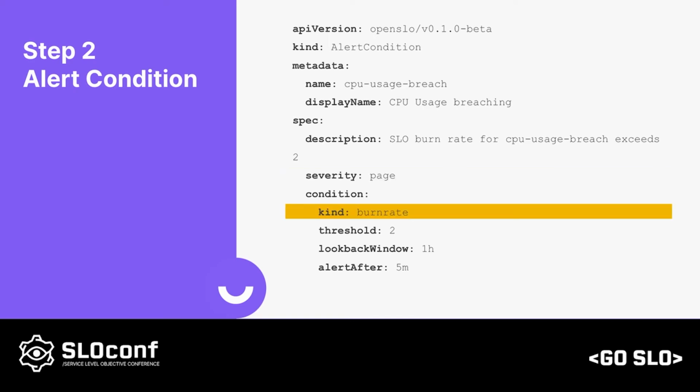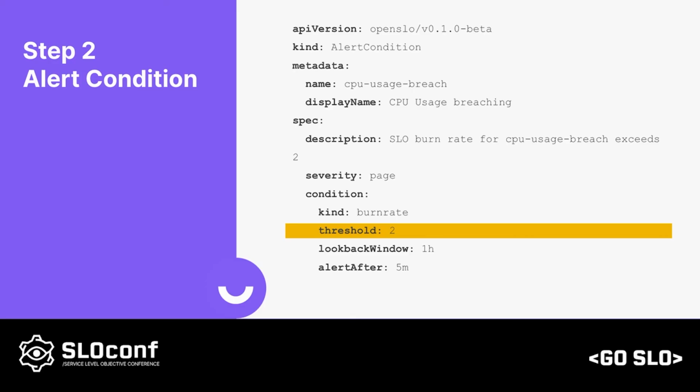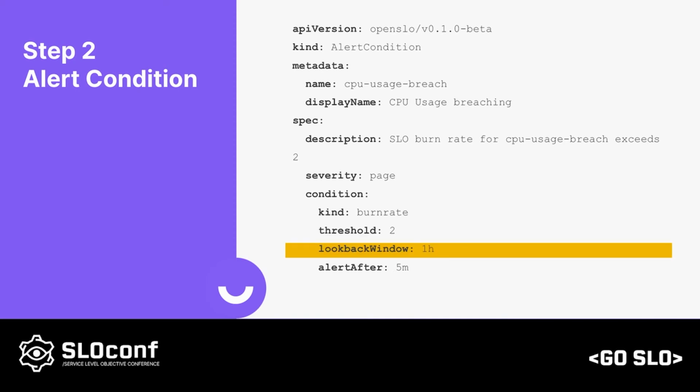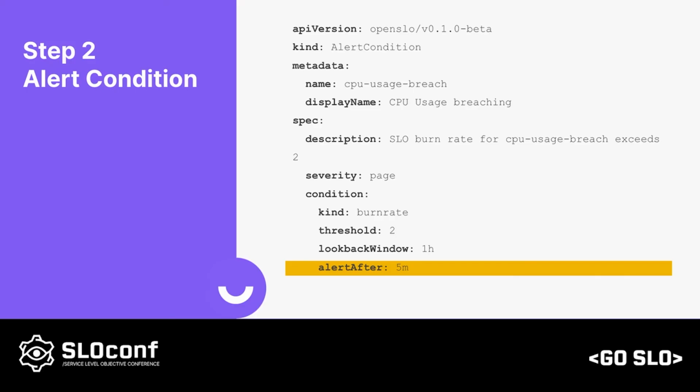If you want more control when to alert, you can indicate that you want to have a burn rate based alert by setting the kind property to burn rate. If you do, you need to fill in some more fields. For a burn rate based alert, you need to set the threshold when the alert needs to be triggered. Also, a burn rate based alert needs the time frame to calculate the threshold for, or the so-called lookback window or period. The alert after field allows you to indicate after what kind of duration the alert should be triggering when the condition is met. For example, you can have an alert when the condition is met for at least 5 minutes or instantly by setting it to 0 minutes.